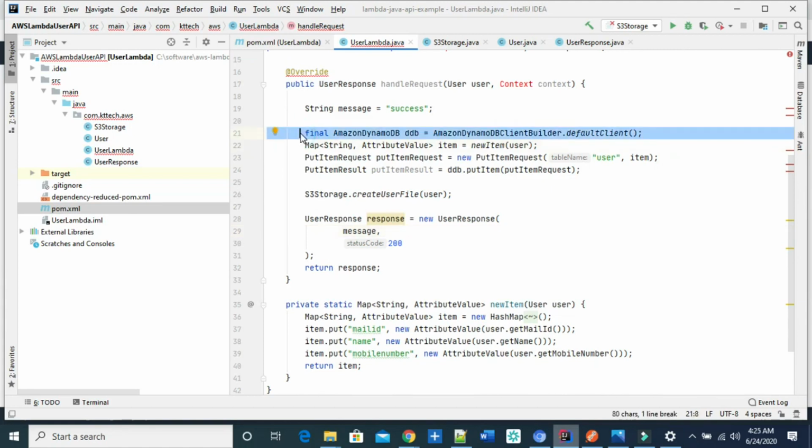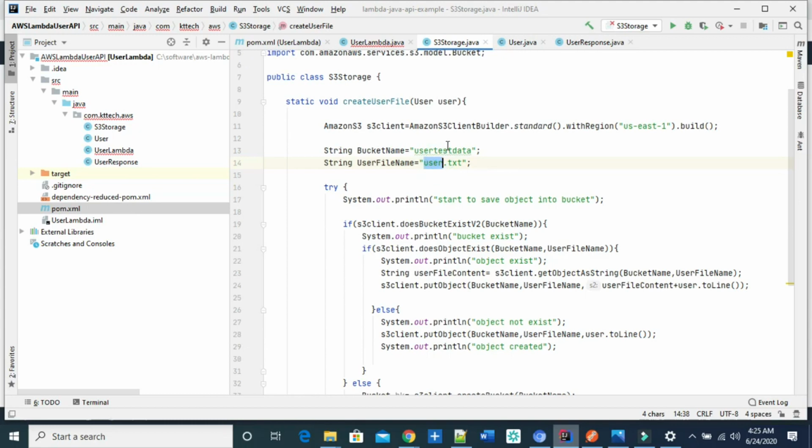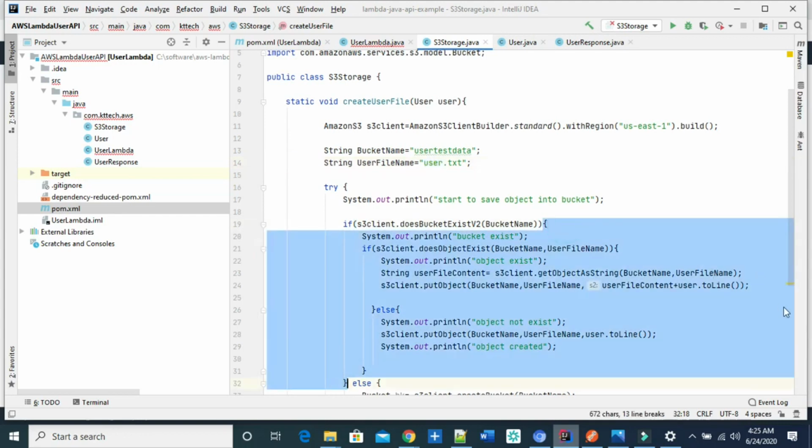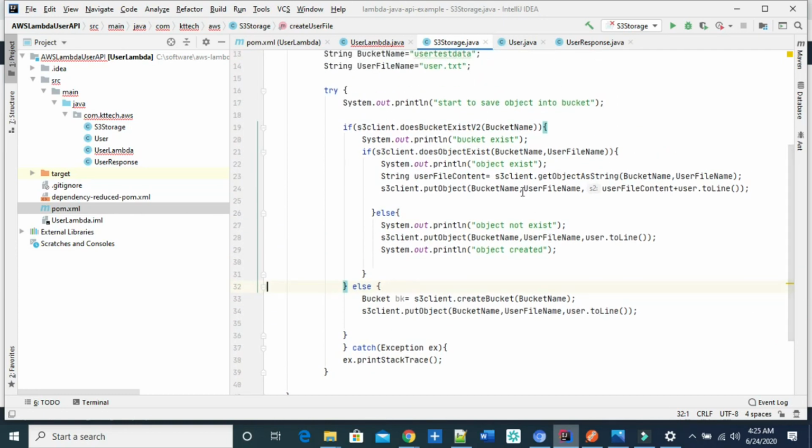So here we make a connection with DynamoDB, and we create one item. Here we write some separate code getting data from the request, and we create a new request here. Okay, and I will put the item. After that we write the same data to a file. So I create one file, user text. I create this bucket if the bucket does not exist, and if the file does not exist, I create the file also. So I use this code here. It's very simple code. I check first whether the bucket exists or not.